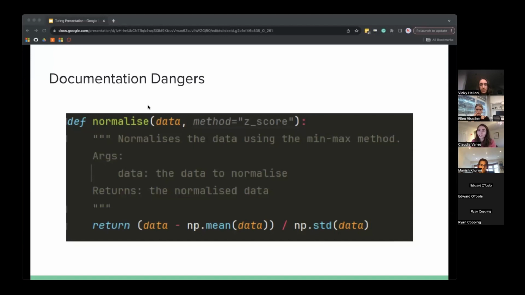But if you actually read the code, it uses the z-score method to normalize data. And maybe it used to use the min-max method, and then somebody decided to change it to the z-score method, and they forgot to update the doc string. So now a collaborator might come to this function, read the doc string, and think, fab, min-max method. They'll use this method thinking it's min-max the whole time. They'll write about it in a paper, and it will be wrong. So keep your documentation updated.